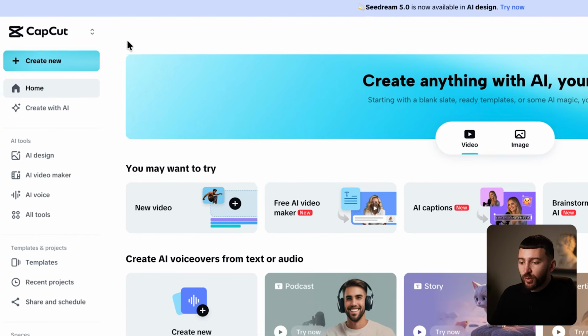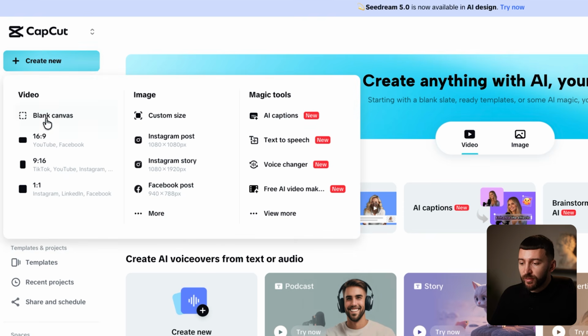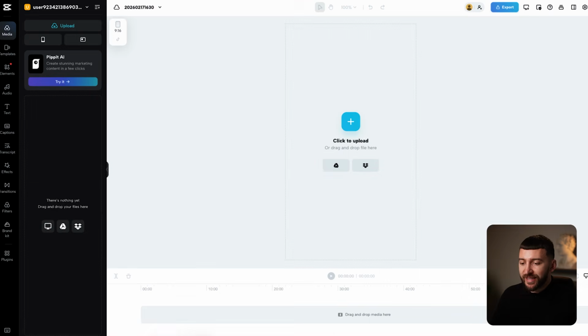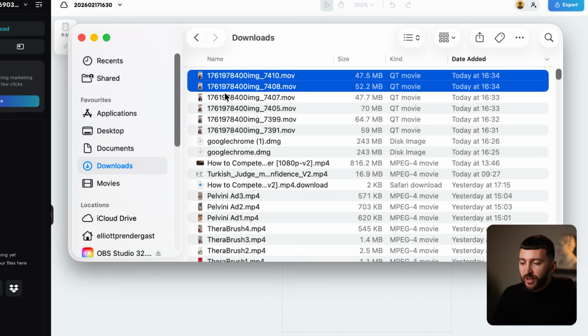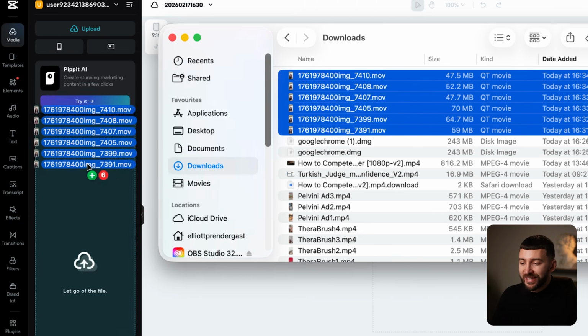From the CapCut dashboard, click on Create New in the top left corner and choose 9:16 so we can create a vertical video for our UGC ad. You'll then be brought to the CapCut video editor. Upload the footage from your creator, so you can simply drag and drop this footage into CapCut.